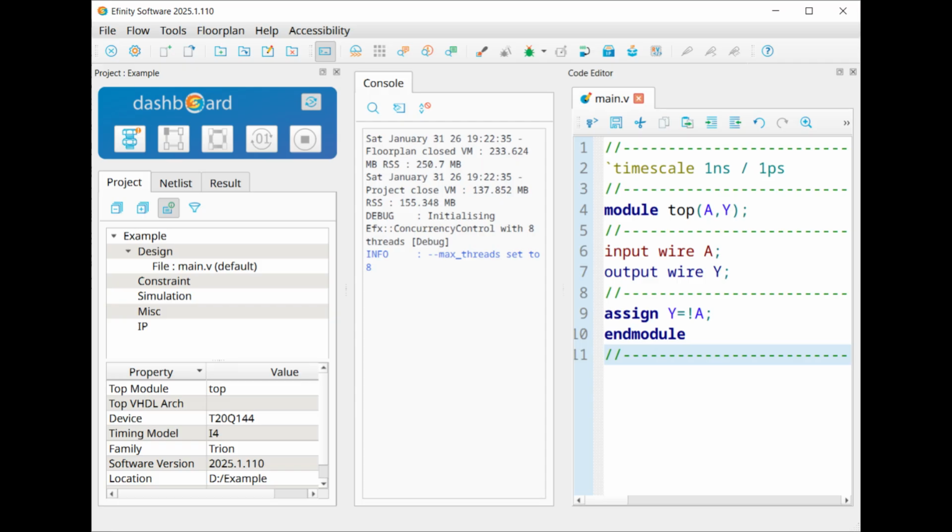The Verilog code shown here implements a simple NOT gate, also known as an inverter. The first line specifies the timescale directive, which sets the simulation time unit to 1 nanosecond and the time precision to 1 picosecond. This is mainly used during simulation and does not affect the actual hardware behavior.